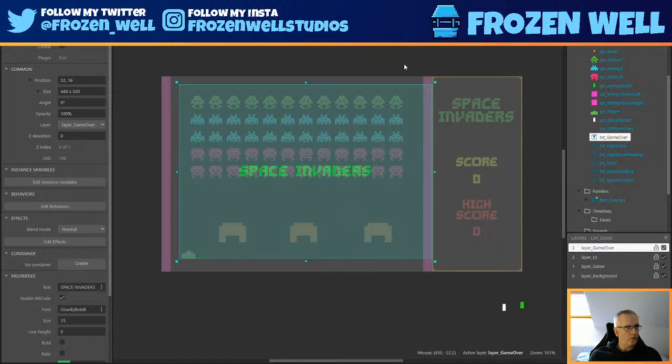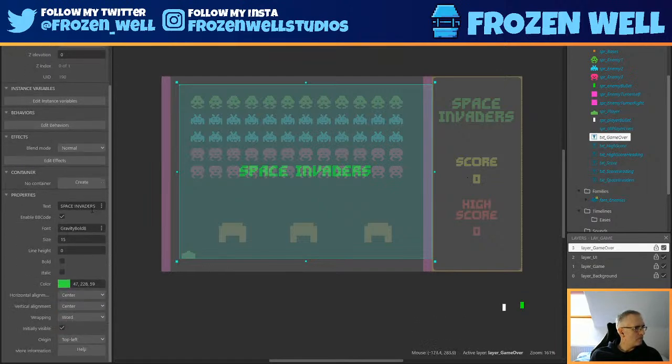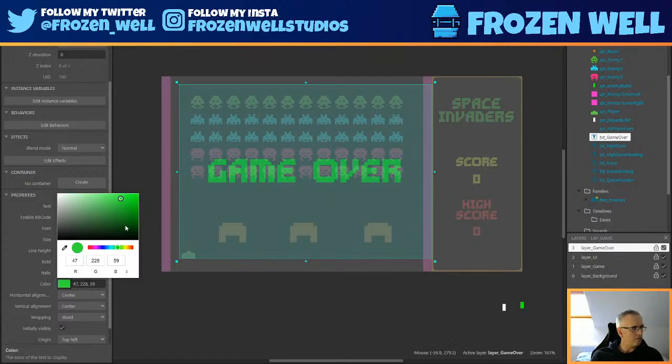Thinking what I might do is, instead of using the layer opacity, just add a sprite in and just have that bit faded out and leave this so that the player can see what they scored on the high score while they're on the game over. I'll have a look at doing that in a few minutes. So game over. And we'll make that bigger text and maybe make it a red colour.